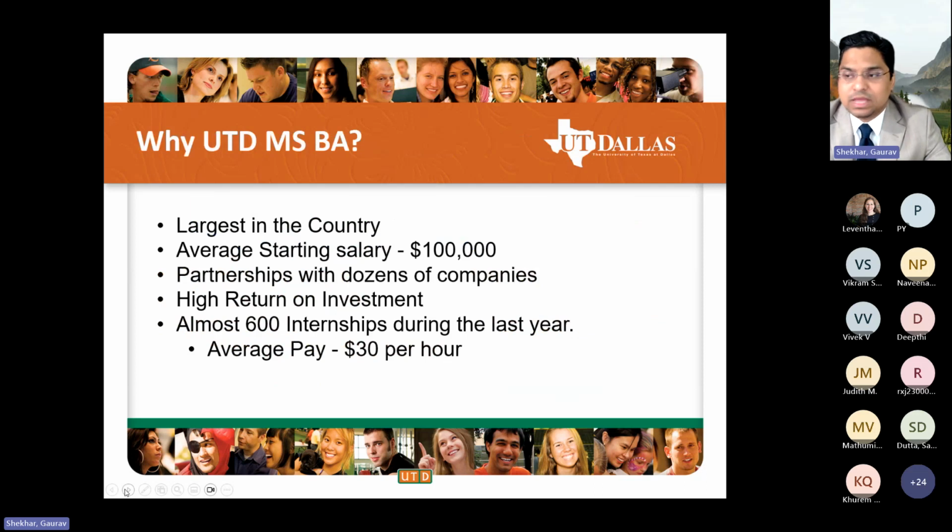Some fun facts about us. We are the largest graduate analytics in-person program in the country. And despite our size, our average starting salary is still around $100,000. I would say with each year of experience that you bring into the program, you add $10,000 more. That's what we have seen in terms of average.